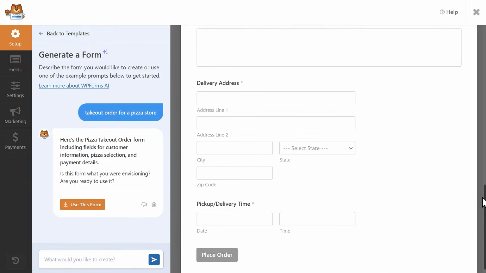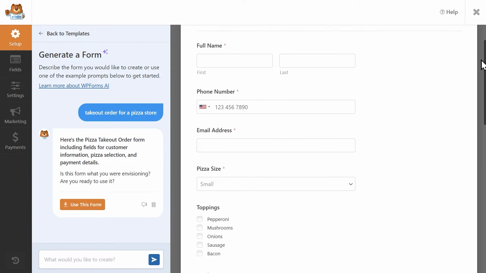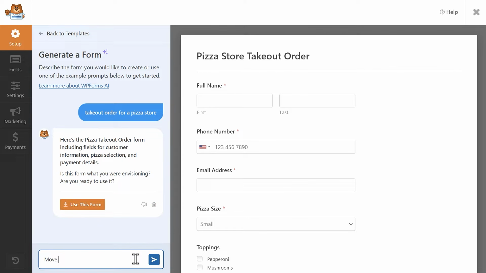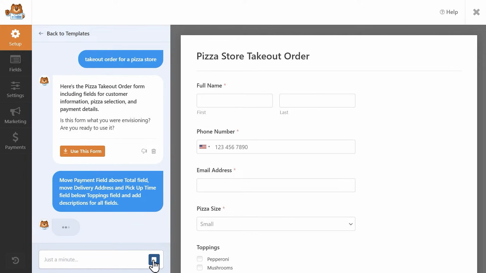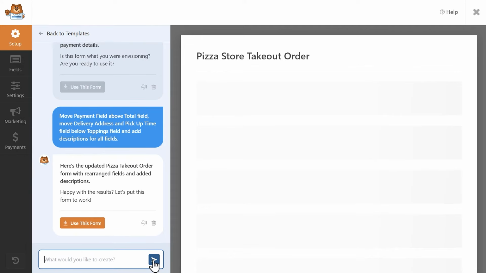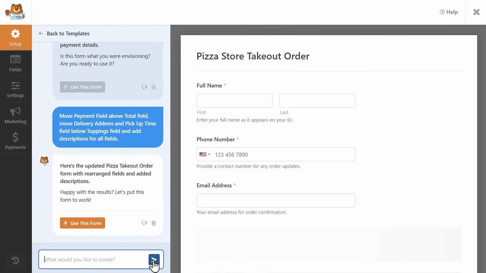But let's say we want to make some changes. You can ask the AI assistant to make some revisions as needed. So in my case, I want to move a few fields around and add descriptions to each form field just to make sure customers know what to do. Write in what you want the AI to change in the text box, then press Enter on your keyboard or click on the arrow button and let it get to work. Just like before, the changes will automatically appear on the right when the AI assistant is done working.